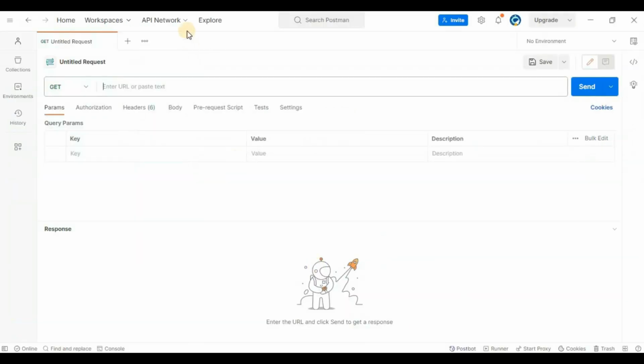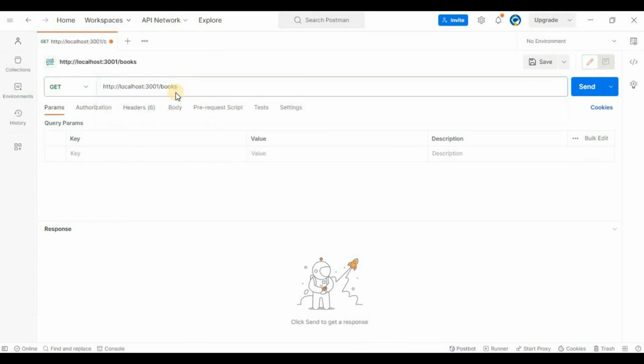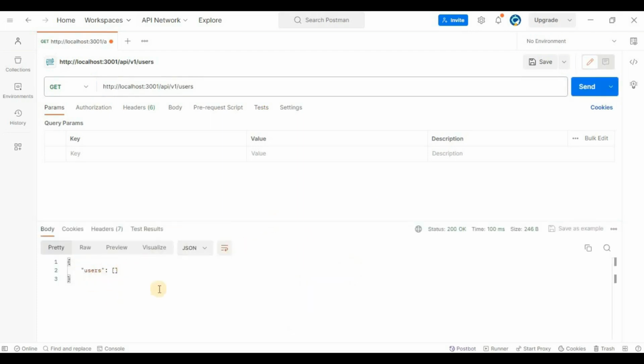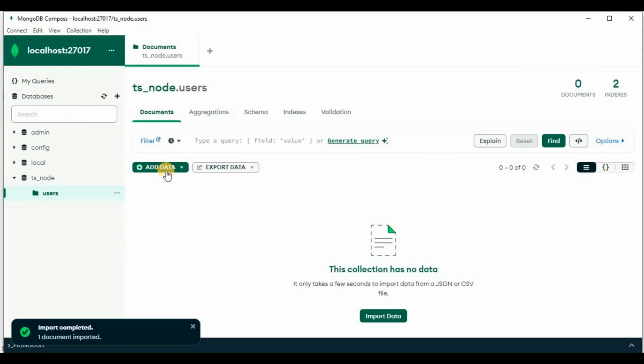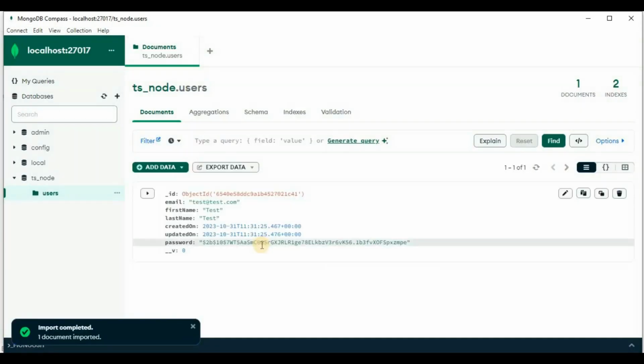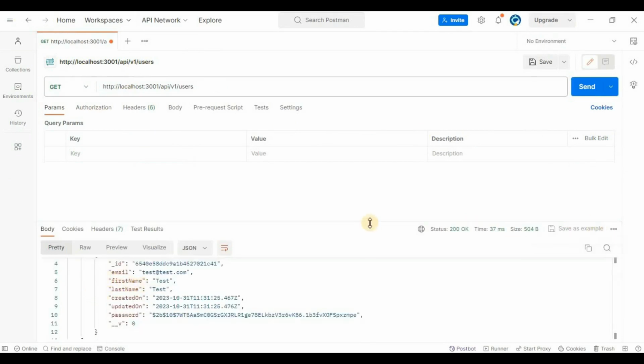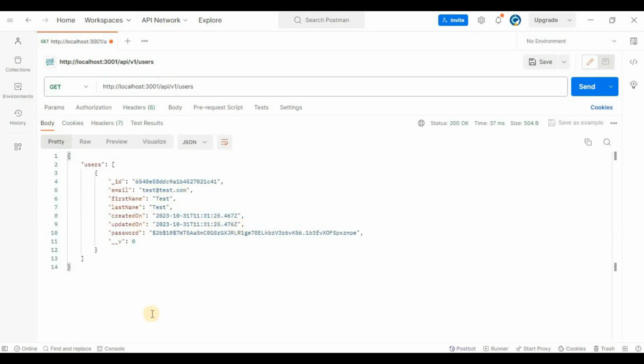So let's jump into Postman and call the route, 3001/api/v1/user. I send the request and you can see the user is empty. Now I have seed data. I am importing it, ts_node user.json. So the email test@test.com, first name, last name, we have this seed data. Now it will give me this object if I hit the request /api/v1/users. So send the request and you can see it's giving me the email test@test.com and all the things.